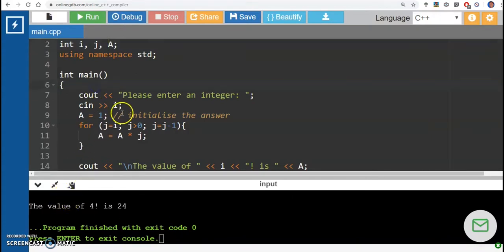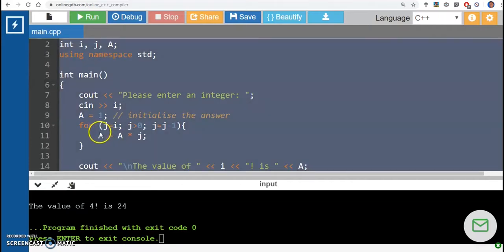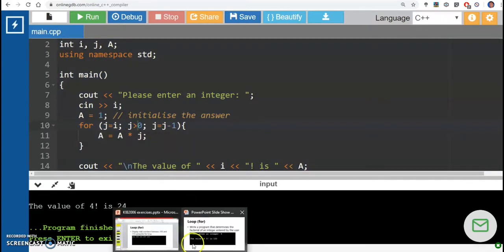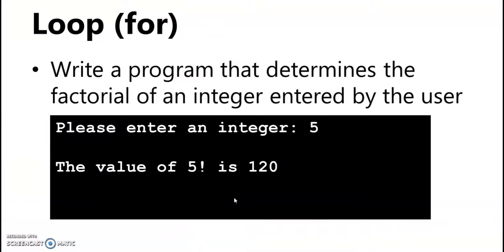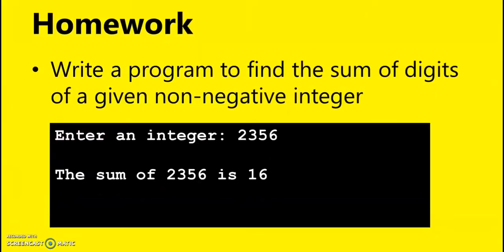So as usual, copy your program so that you won't lose it, and save it in your text editor. And before I end this topic, let's have a look if I have a homework for you. As usual, write a program to find the sum of digits of a given non-negative integer. Alright, what it means is that if somebody enters a number like this, 2, 3, 5 and 6, I want you to write a program that finds the sum of 2 plus 3 plus 5 plus 6. Okay, the sum of 2, 3, 5, 6 is 16, because 2 plus 3 is 5, 5 plus 5 is 10, 10 plus 6 is 16.